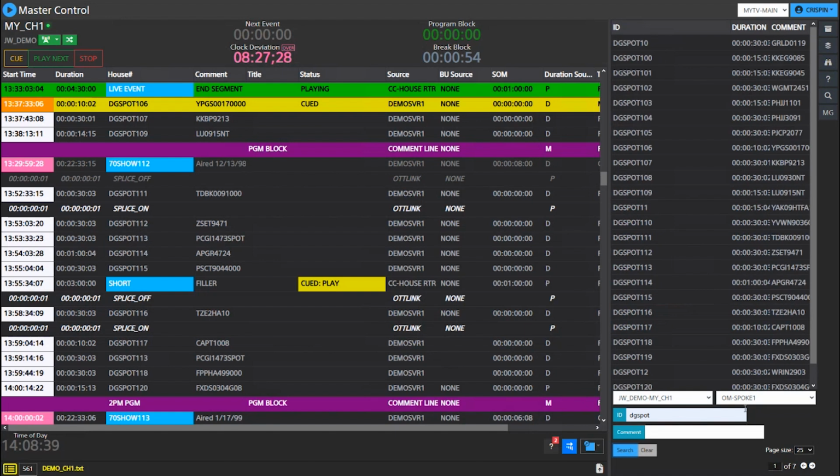So when I search for this, it's narrowed it down to anything that starts with this DG spot, essentially. And if you're familiar with our event cabinet, this is similar in some ways, in that it's a drag and drop interface. Right? And it will look very similar for you as well. So I can drag this anywhere I want to in my playlist.